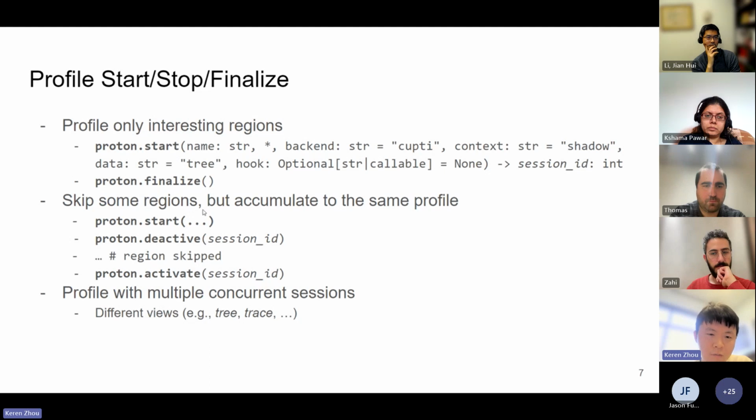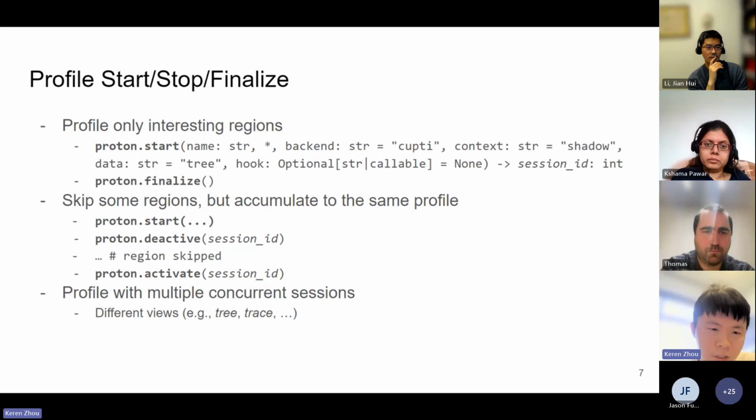You may want to skip some regions, but still accumulate to the same profile. That's doable with Proton. It's not doable with Nsight Systems though. So you can start profiling, and it's going to return a session ID. Then using this session ID, you can deactivate profiling, saying that I want to stop profiling for this version of code. Then you can reactivate profiling later. You can also start multiple sessions so that you can profile all the metrics and aggregate into different kinds of views, like the tree view we just showed, or you can aggregate into a trace view.